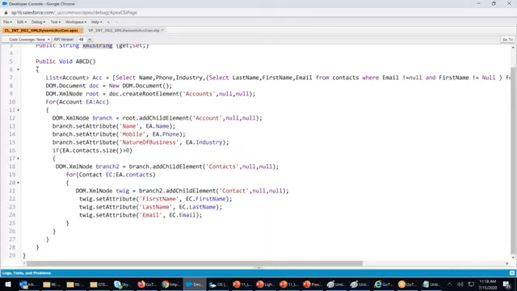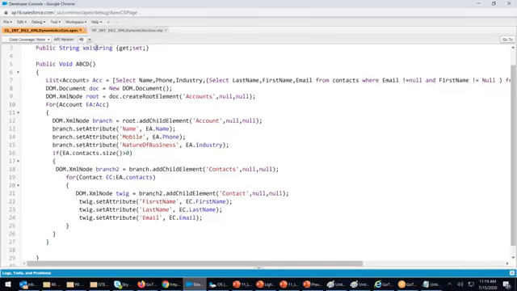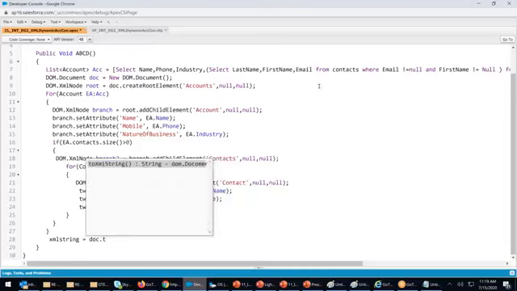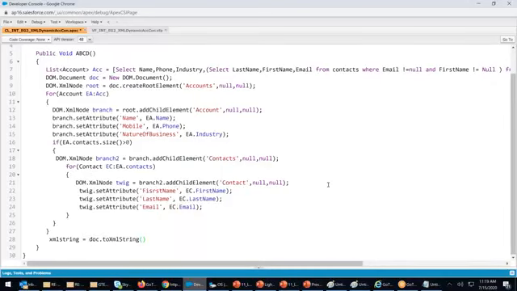Finally, where is this method? Method is ending here, right? Before the method ends, I have to say what? XML string equals to main step you forgot. XML string equals to doc dot. You have to get the output, no? To XML string. Because XML string is blank. To XML string. Control S.